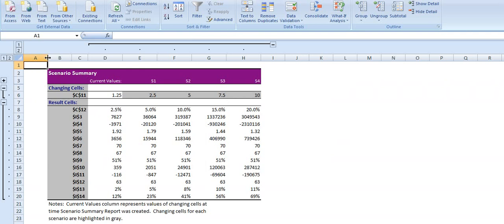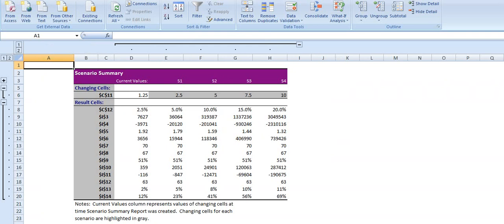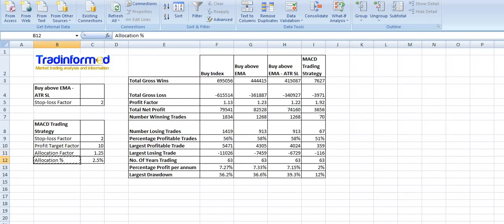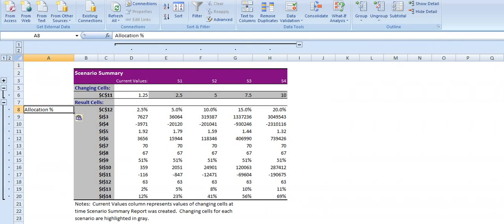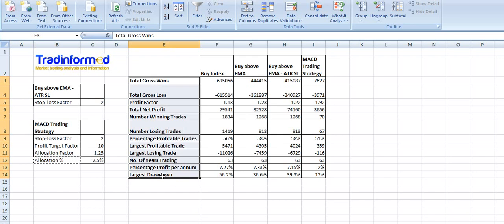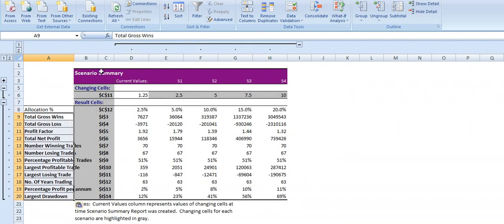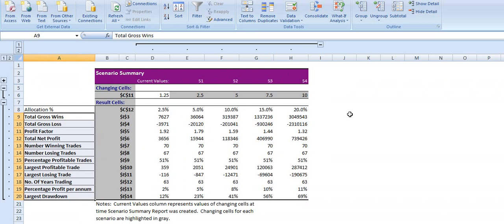So we've got it here referring to the result cells, but just to make it a bit easier, I'm going to copy this across so we can easily refer back to what is changing in each scenario. So we can see, in the very first scenario, our original scenario, we risked 2.5% of our capital per trade. And we can see we've got a pretty high profit factor of 1.92. We've got a pretty low drawdown of 12. But also we've got a relatively low total net profit, which of course is significant as well, just $3,656.